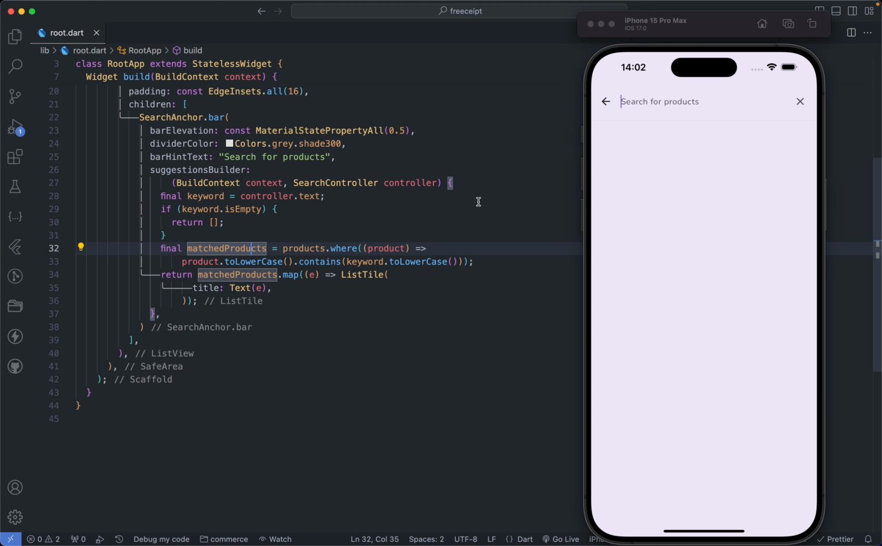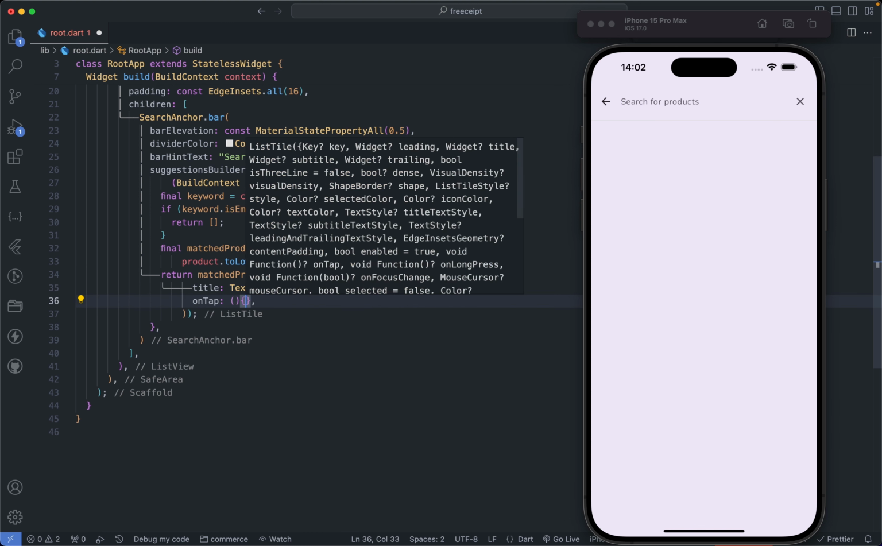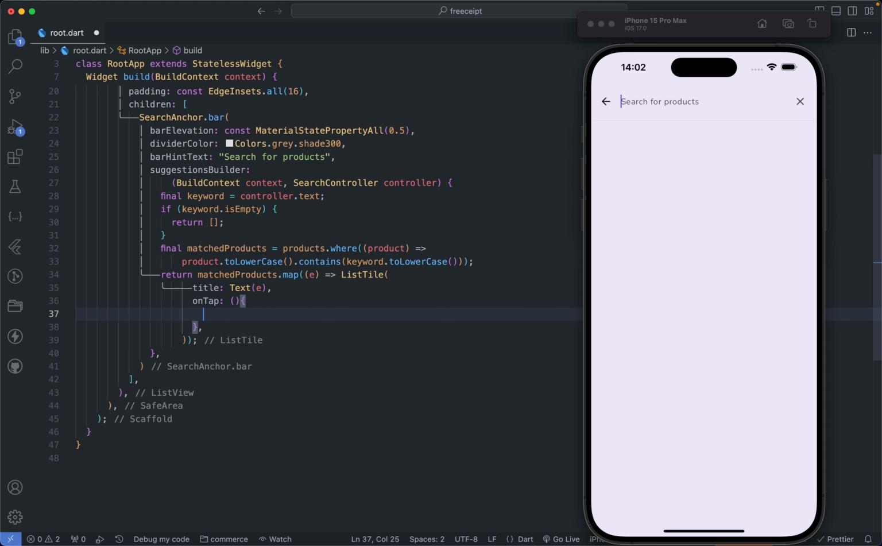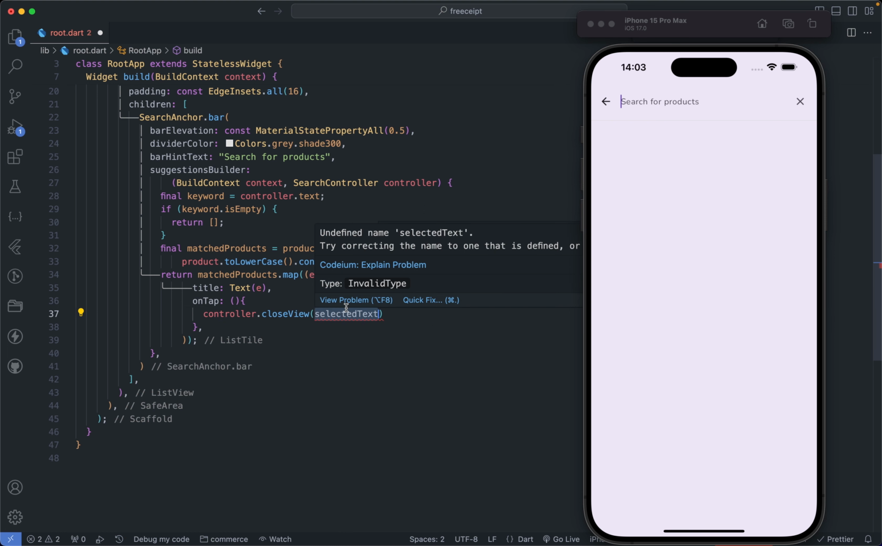So what I'm going to do is when I tap on this list style over here, so within the on tap, I want to do something. I want to first close this view. So that's what you might want to do most of the time. When the user taps on the product, you close it and maybe you open a different page, a product details page or any other page you want to open, right? So I'm going to do controller dot close view, and then we can pass in an optional selected text. So selected text is what the user selected, right?